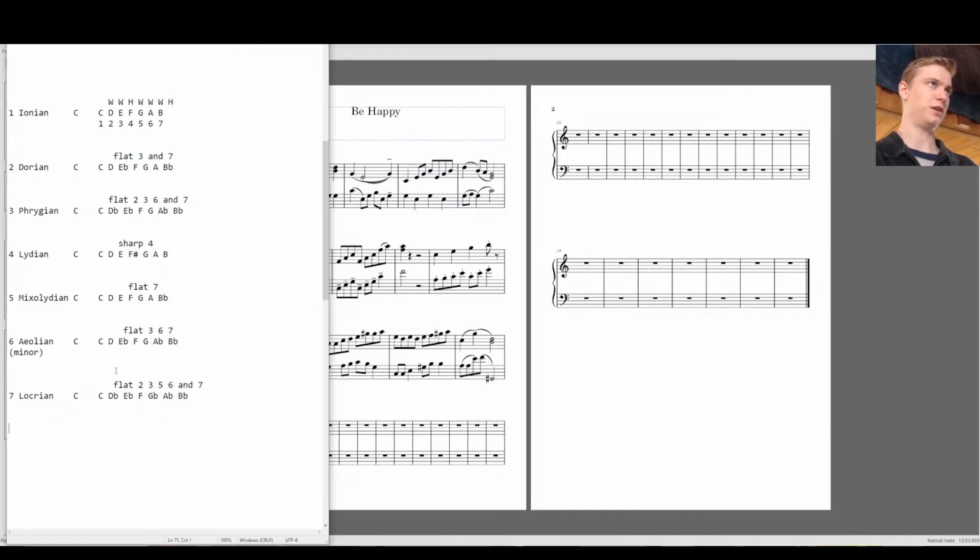Parallel modes go along with a lot of things. With parallel modes, you can do what's known as borrowed chords, and you can also do modulating to parallel modes, basically parallel keys. And there's a lot to this. I think borrowed chords is a really good one. I guess I could just talk about that with the parallel.